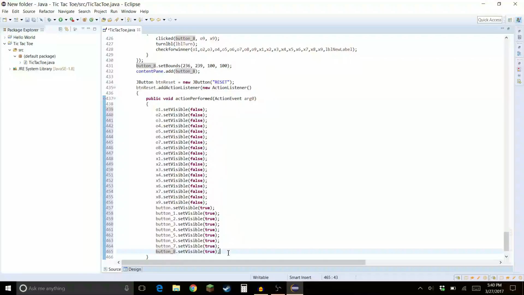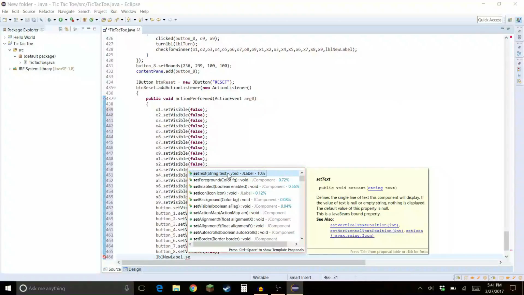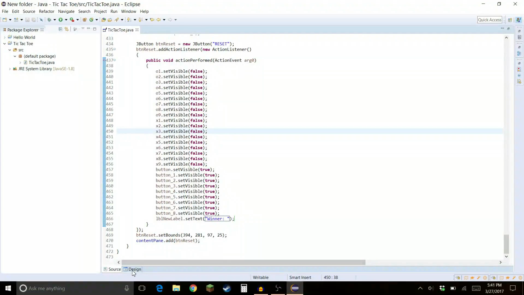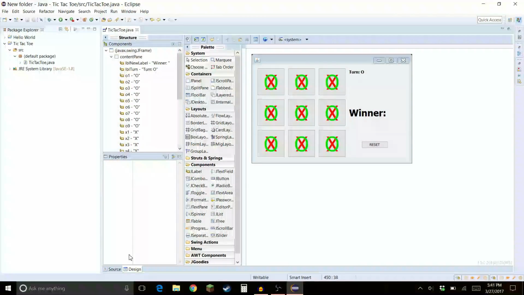And global new label. I think we need the LBL new label dot set text to "Winner: ", save, and then design. Why did I open design? Just run it.